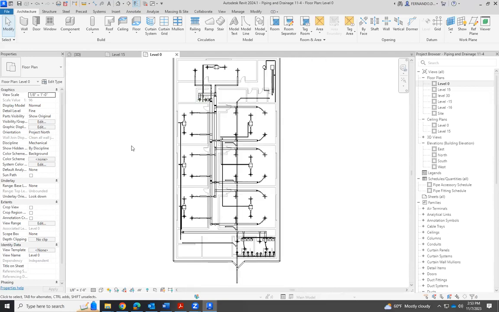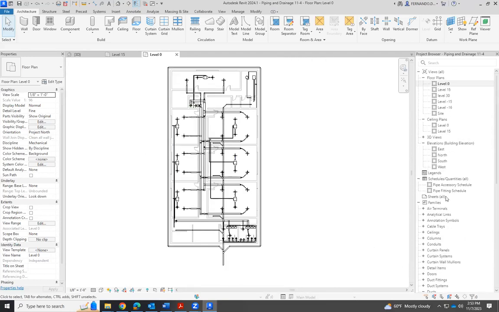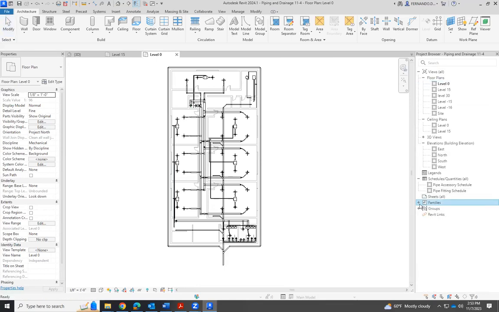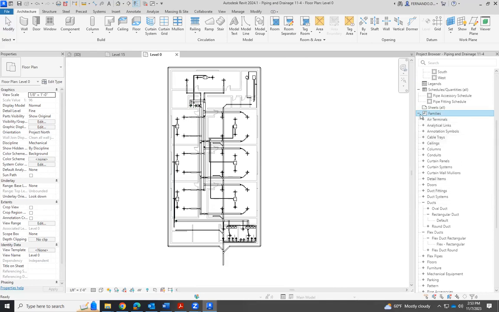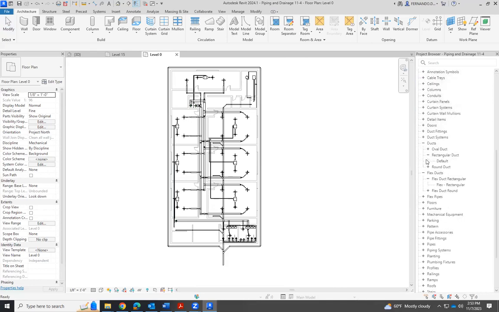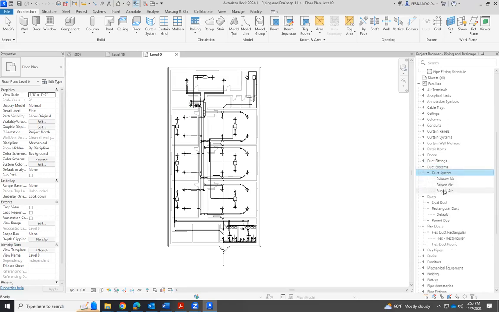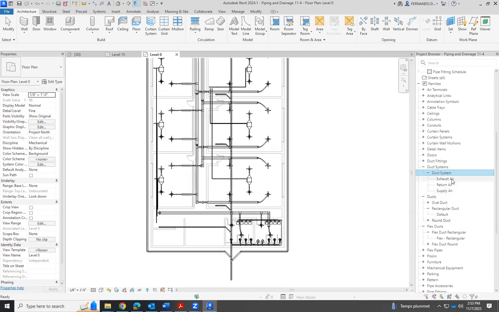So the easiest thing we can do, you see that here in the properties window, we have families. We have this drop-down menu, and if we open this menu on families, here we have ducts. And in ducts, we have duct systems. In duct systems, we have exhaust, return, and supply. These are the three systems that we have used.